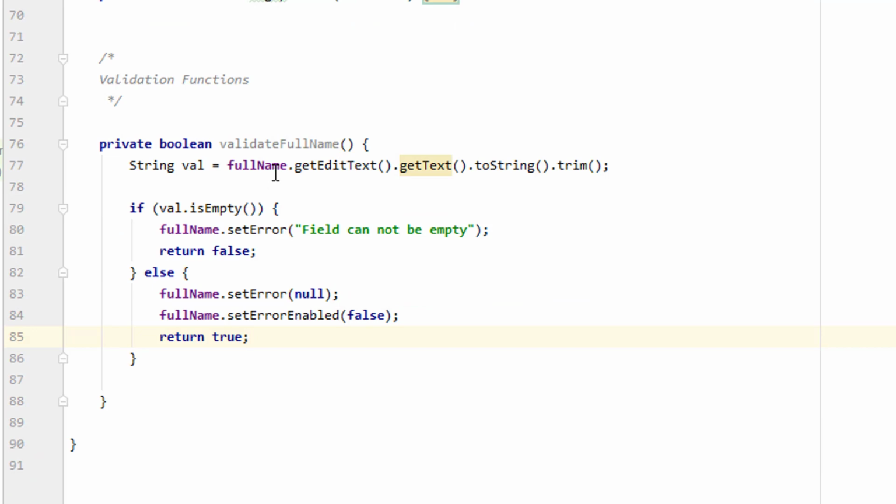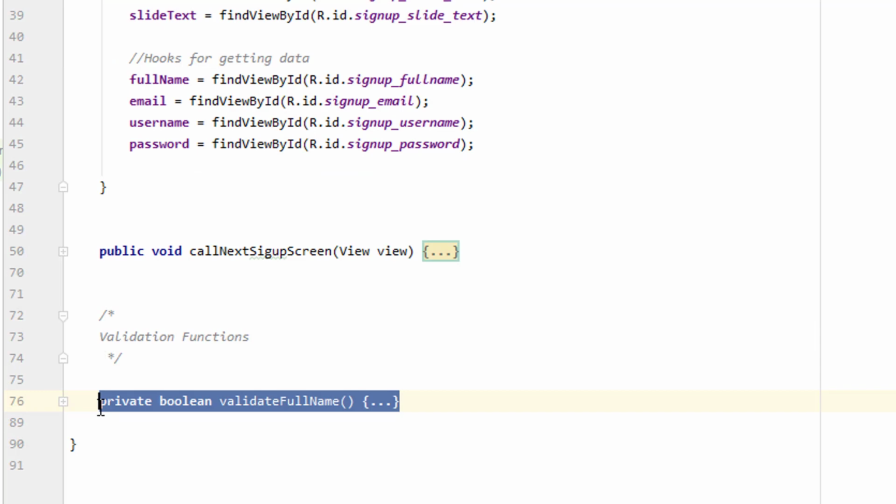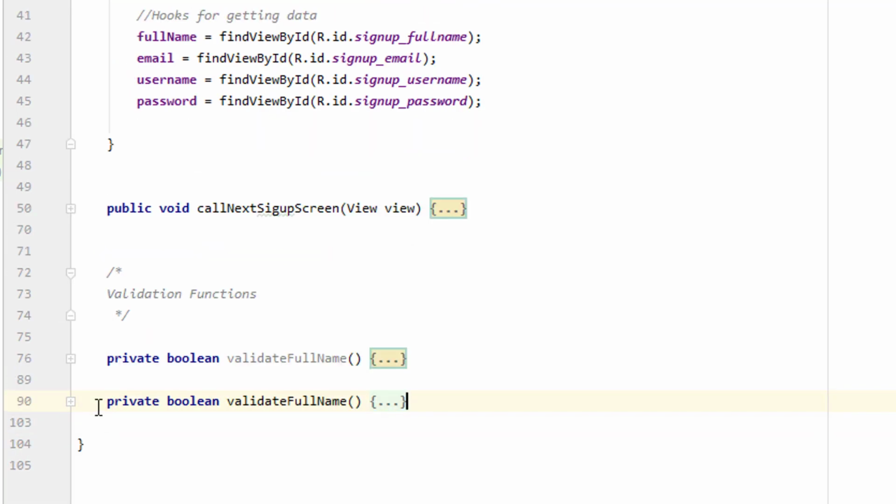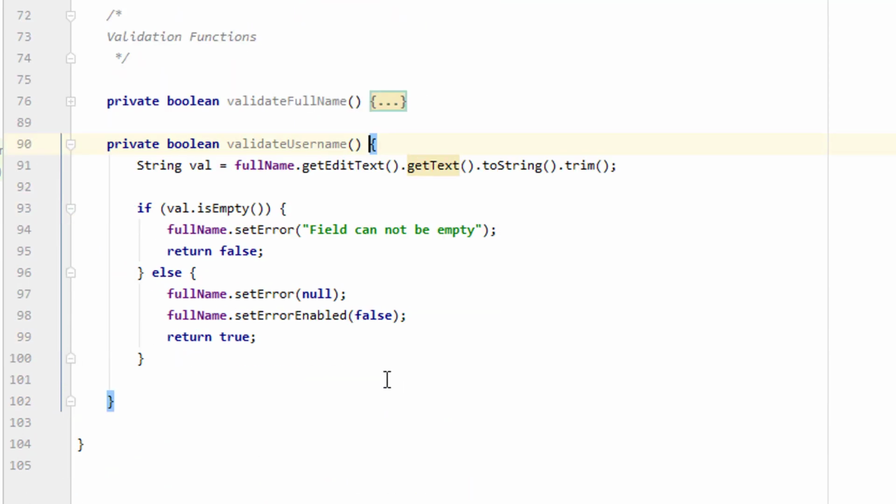So that's it for the full name. We do not have to add any other validations. So let's just copy it and paste it, change its name to username. Now inside this username we need to make sure that username should not be empty, and also there should not be any white space or any space between the username. So first let's change it to username to get its value, and copy and paste it over here as well.